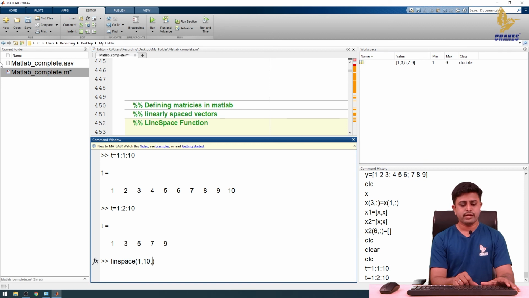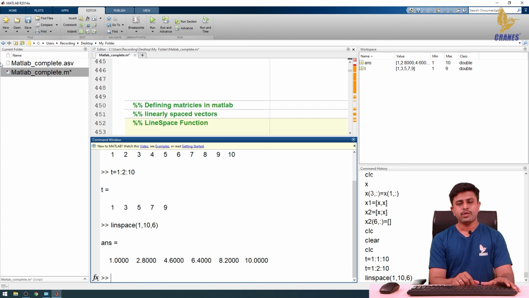If I want to generate 6 values, then you can see there I'm able to get a vector of 6 values, and the starting and the ending index is between 1 and 10, what we have specified in the argument. So like this we can just specify the number of elements we need between 1 and 10, and we are able to generate that vector with the help of this built-in function linspace.